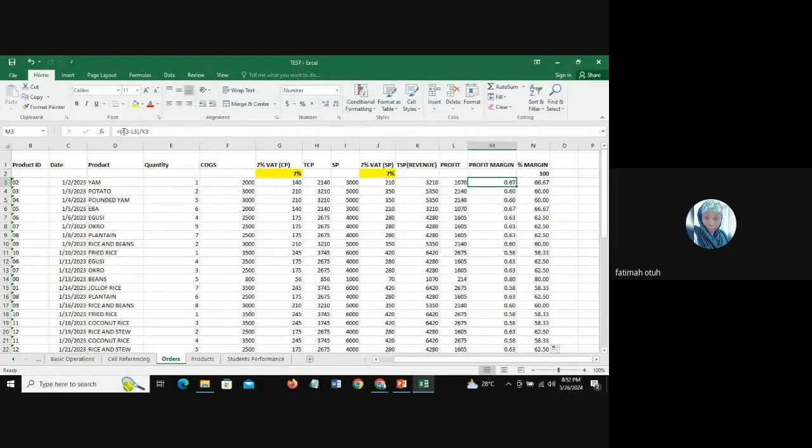Yes, I just applied the formula for calculating profit margin. The formula goes all the way down.